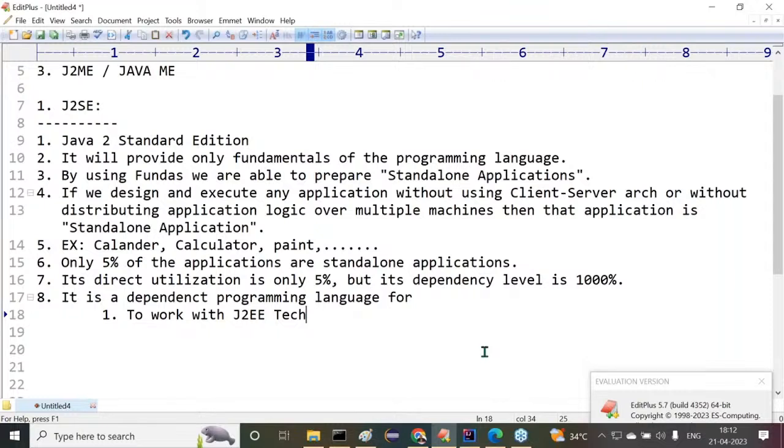Observe carefully. The other one is what I'm telling you now. Apart from that, to work with the Selenium testing tool, I think you are already aware of it. Selenium is one of the tools for automation testing. If you want to learn or work with Selenium, you must know J2SE. Without J2SE knowledge, you are unable to do anything with Selenium. But Selenium is also another tool that's going on outside. Next one: in the same way, Salesforce. If you want to work with Salesforce or learn the Salesforce tool, again you require the J2SE part.